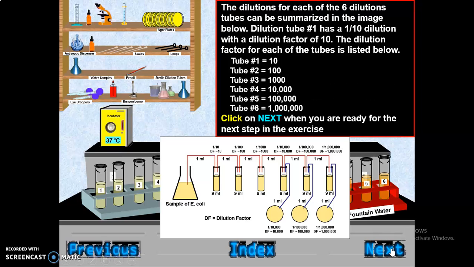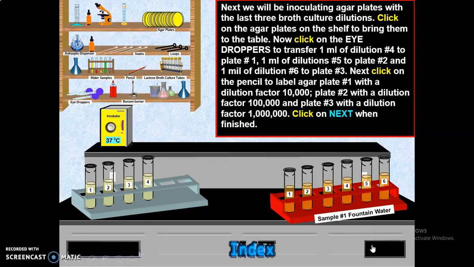The dilution for each of the 6 dilution tubes can be summarized in the image below. Next, we will inoculate agar plates with the last three broth culture dilutions.